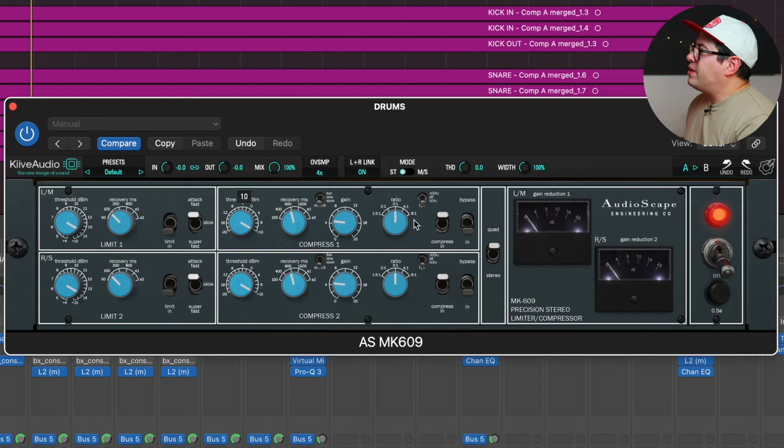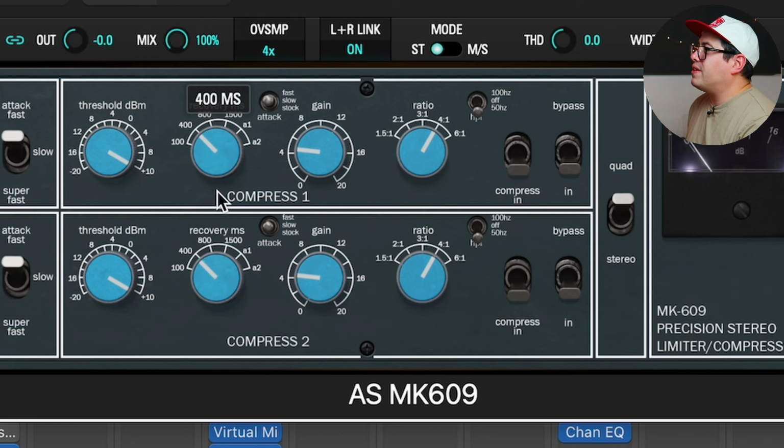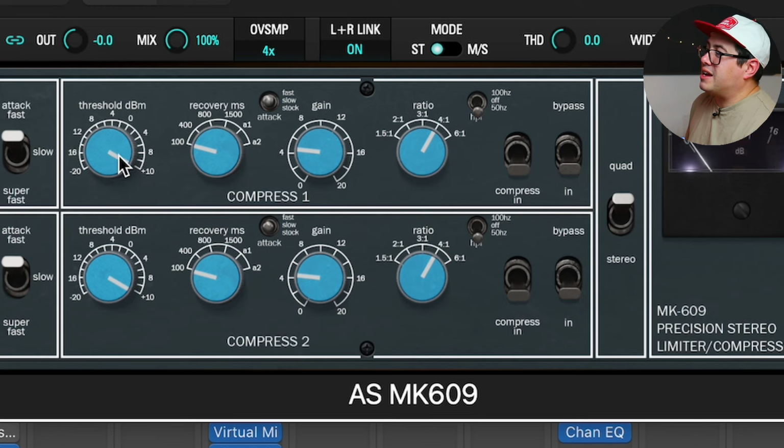So then all we're doing over here, let's put our compressor back on. Maybe we'll go over 4-to-1 ratio this time. And let's go over slow attack just to let the transient through a little bit more. And then let's use a fairly fast release time, maybe 100 milliseconds again. Let's pull this threshold down until it really starts to glue these drums together.